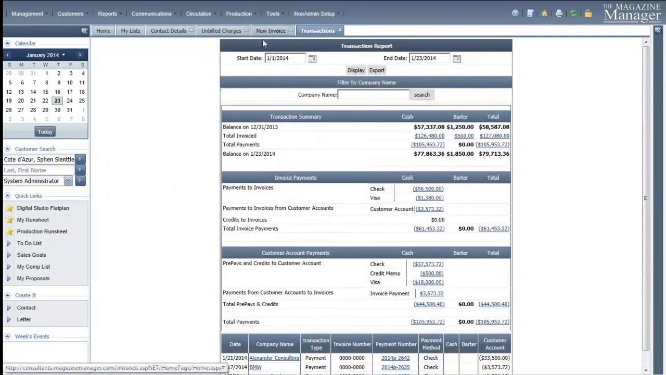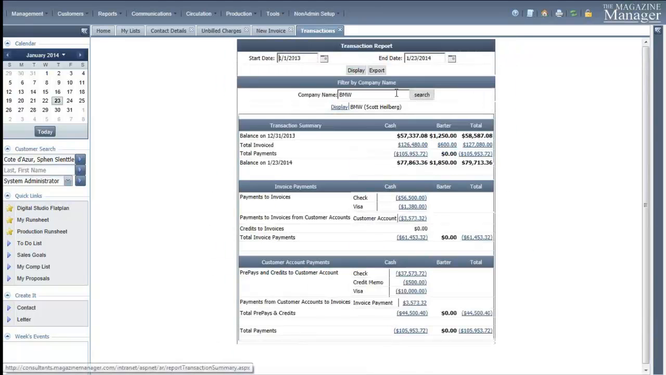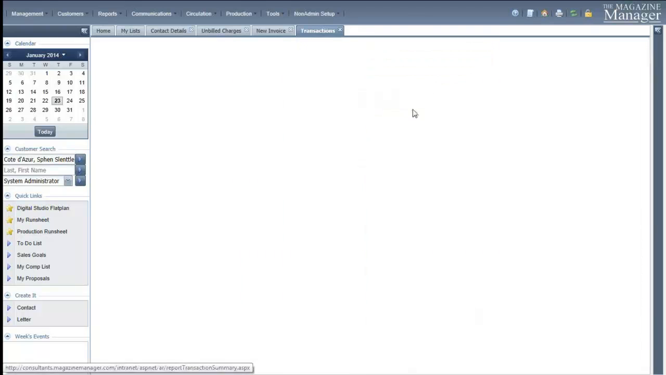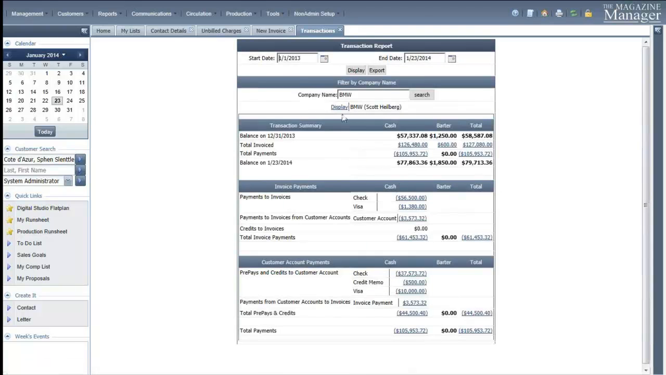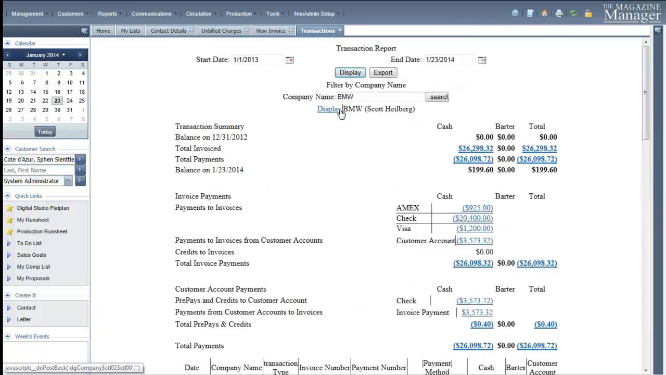All right, so there's a transactions report. It's really good. If you want to look at all the transactions that have happened for the last year for BMW, let's do this. Let's choose 1/1/2013, and I want to display for BMW. I'm going to look at one year's worth of transactions for my one client. Let's search here. Display everything for this and search. Here we go, I'm sorry, display.